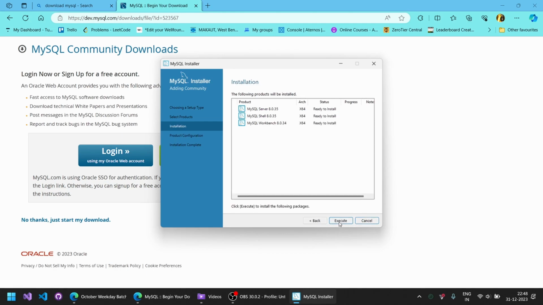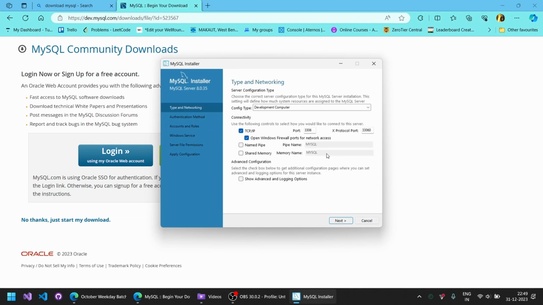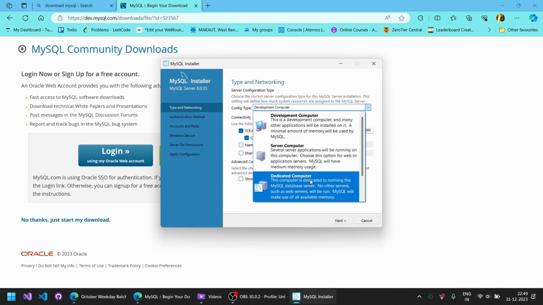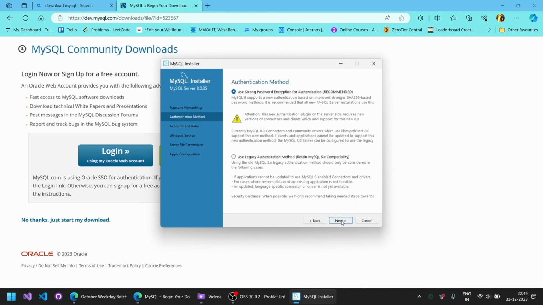Once that is done, press next, and you can see all the three products are ready to be installed. Now again, this installation may take some time depending on your system. Once the installation has been finished, go ahead and press next. And over here, you should make sure that you have selected development computer. Now press next again, and no need to change anything, and press next again.